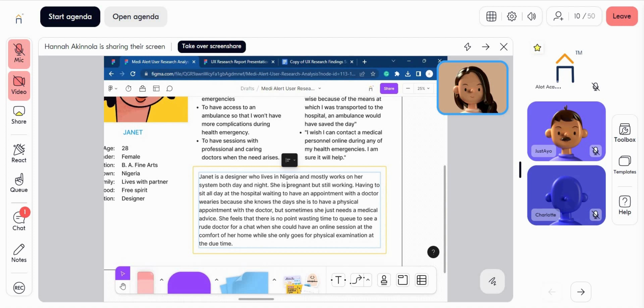Maybe they just need someone to ask for advice, maybe on the phone, but they don't prefer going to the hospital at that point, because there's no point going to the hospital when you already know what is wrong with you. Perhaps the sickness comes at some time of the year, so you already know what is wrong. But you just want to call your doctor and say, okay, doctor, this is happening again, what can I do? Maybe the doctor just needs to tell you, do this, do that, you understand? So that's what they feel, and so on and so forth. So she feels that there is no point wasting time to queue to see a doctor and all that.